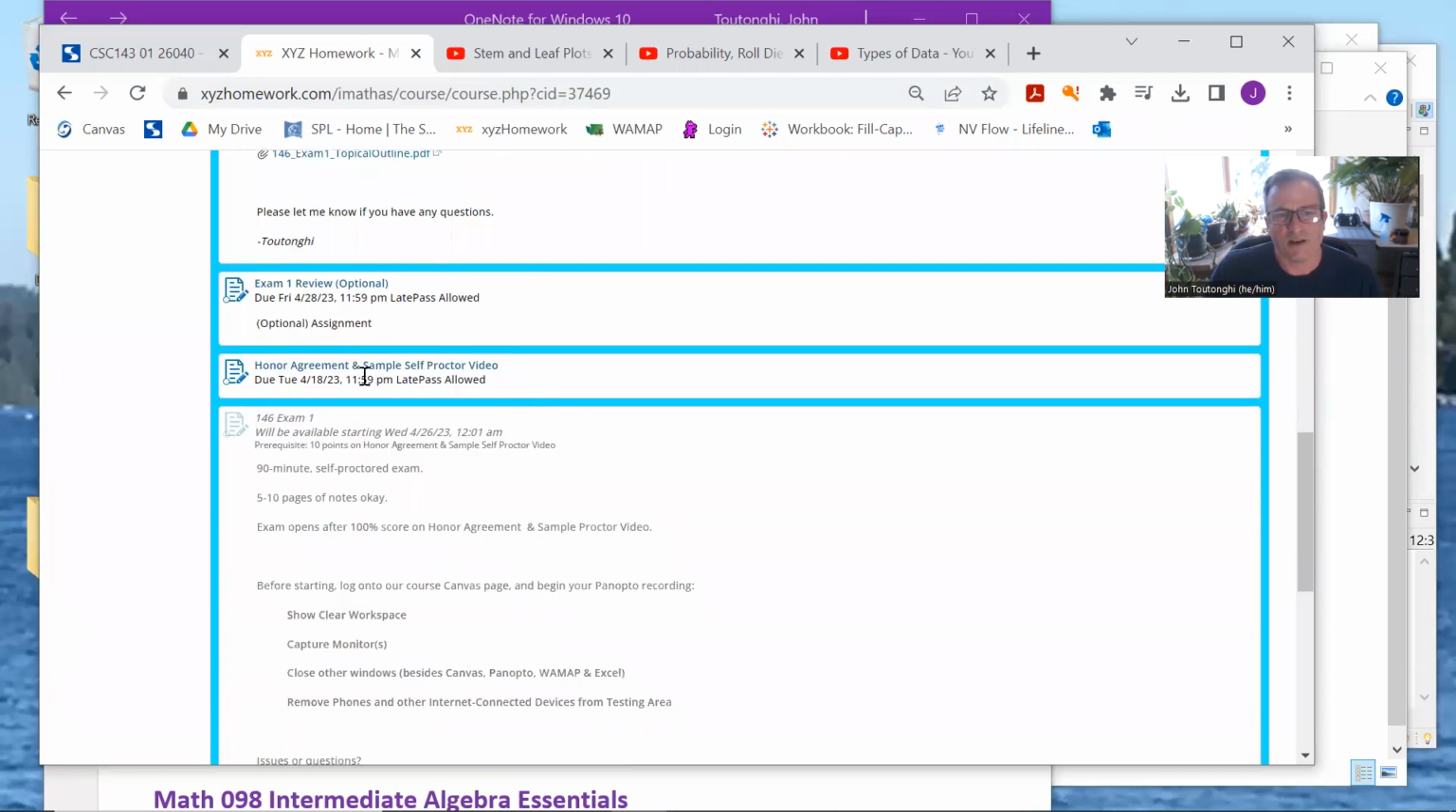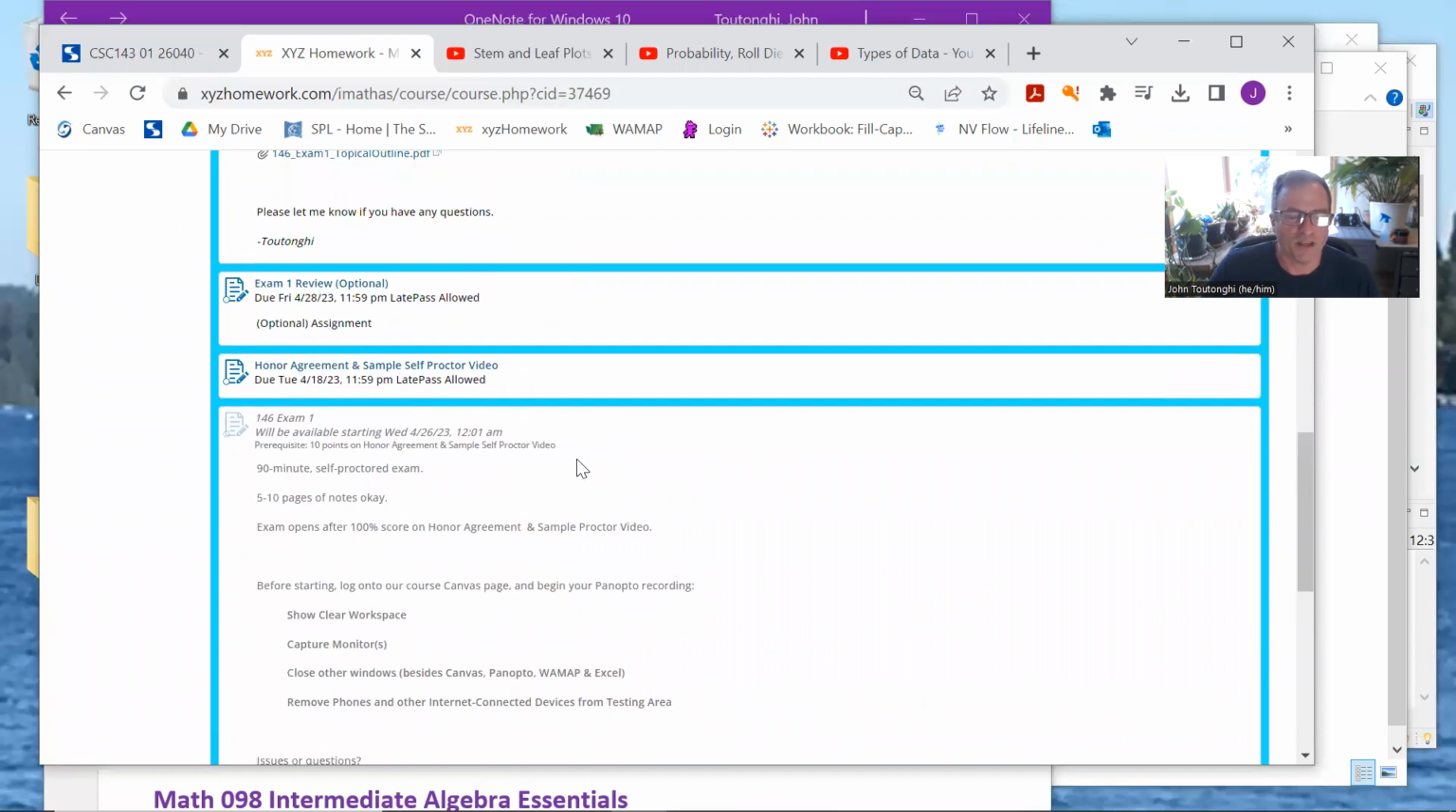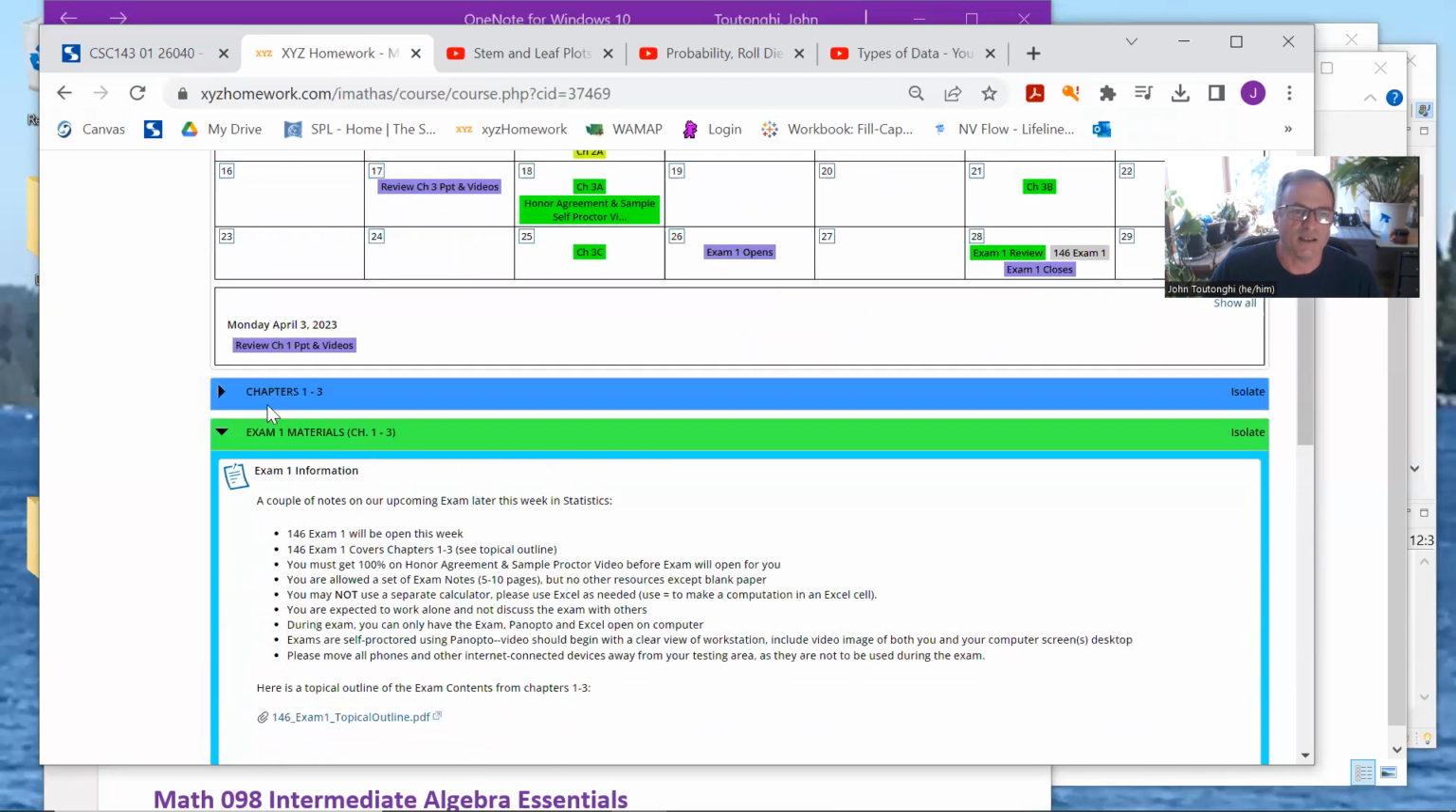There's a little honor agreement and the sample self-proctoring video that we need to do. And we actually need to do that through Canvas. There's instructions on there. And I might update that sample video as well to make sure that it's matching for our class. But we're going to self-proctor all of our exams. So it's really important that we get that sample in correctly, so that when it comes to exam time, we know what to do and we do it correctly. Okay, so that's the exam materials.